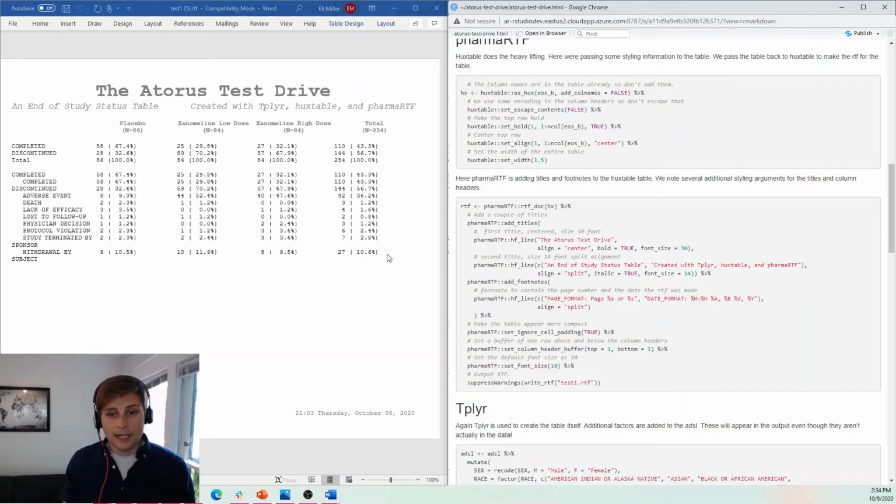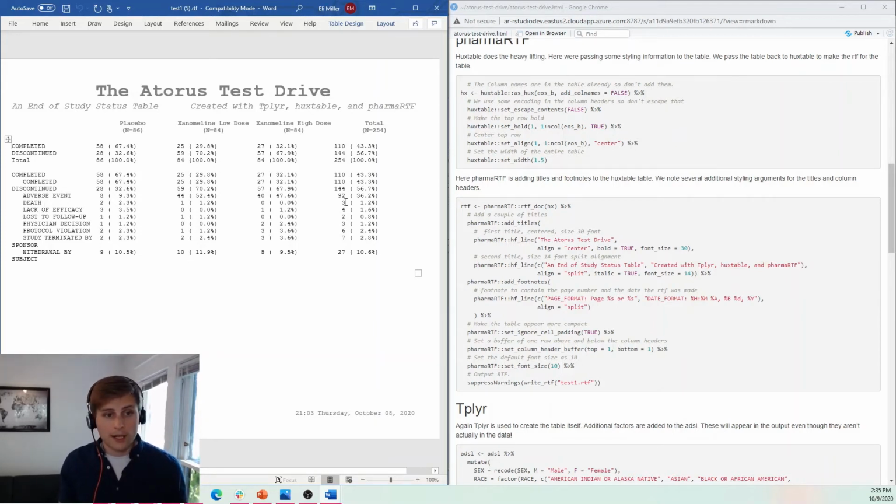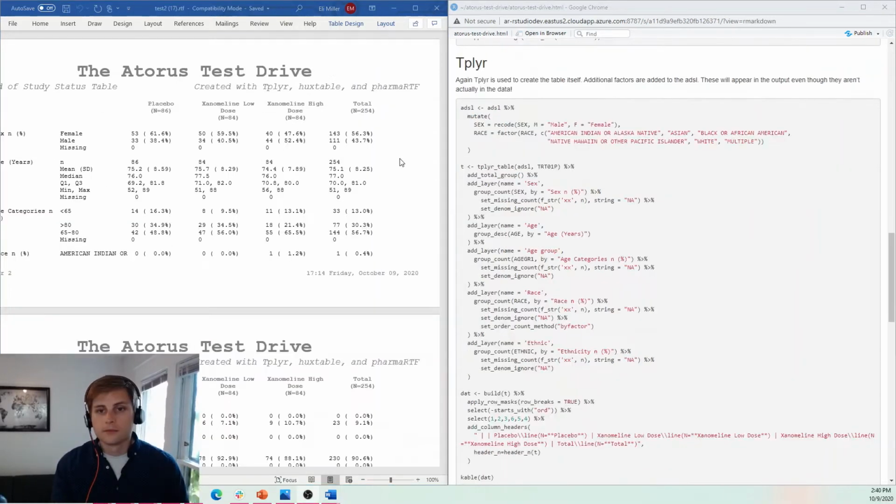There's really not a lot that we can't do when we combine pharmaRTF and Huxtable, including making sure all of our decimal points line up, making sure all of our numbers are lining up, making sure our alignments are all correct. And so let's go see another example of how we can tie a bit more of this together.